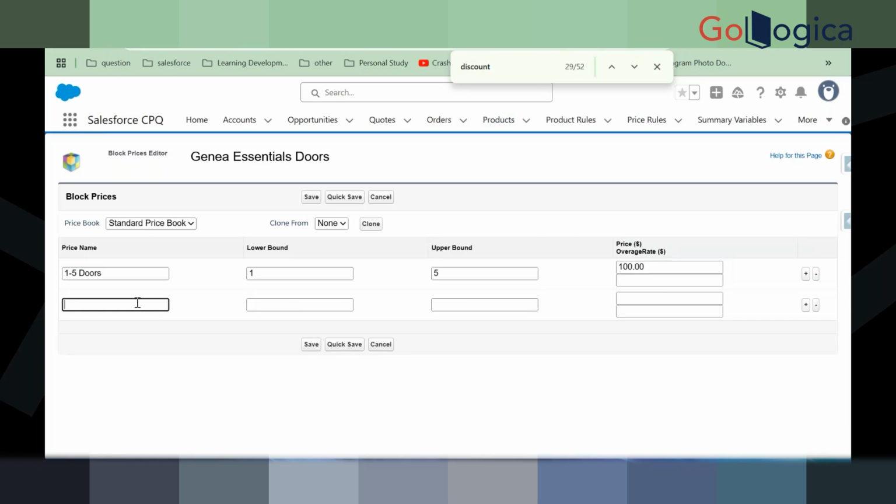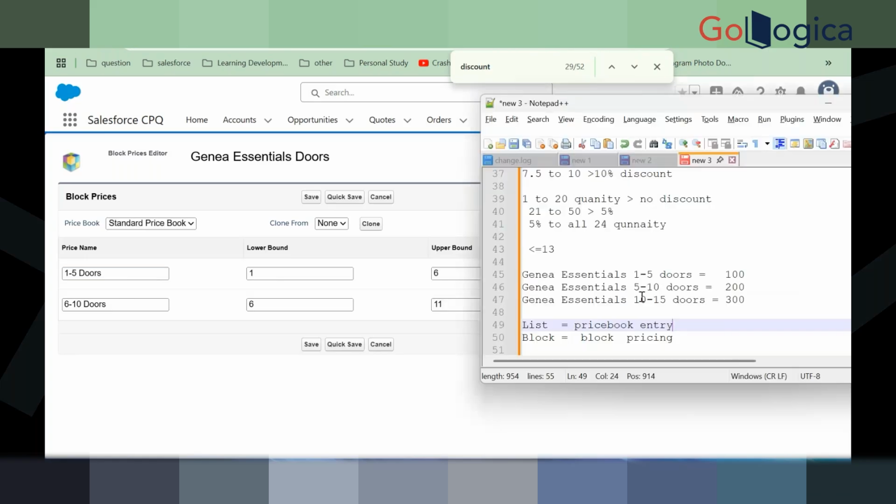So for, let's say, 6 to 10 doors, sorry, the lower bound will be 6. So from here 6 to 10 doors, I will write, and 11 to 15 doors. The lower side is always included and the upper side is always excluded, right?